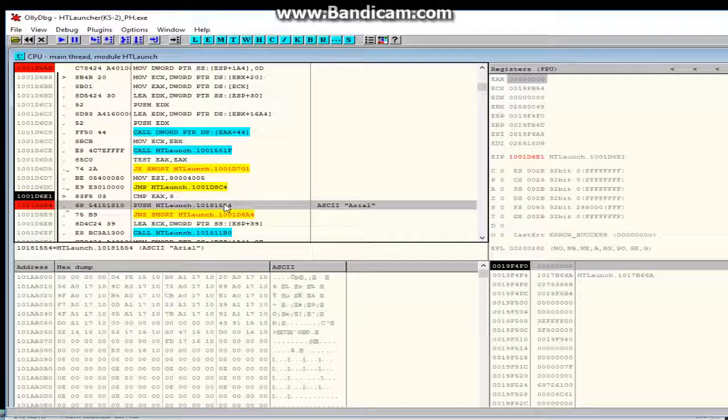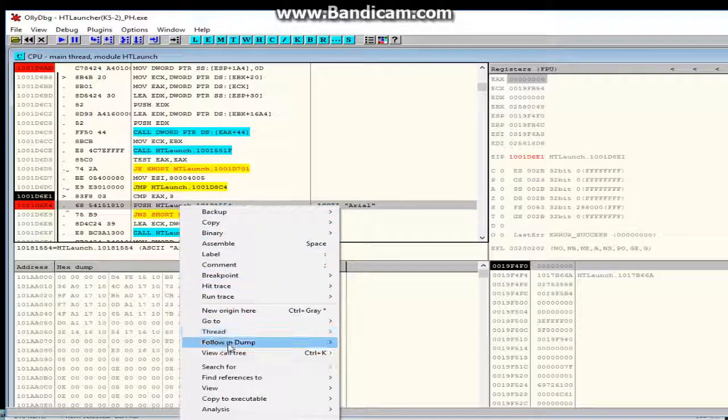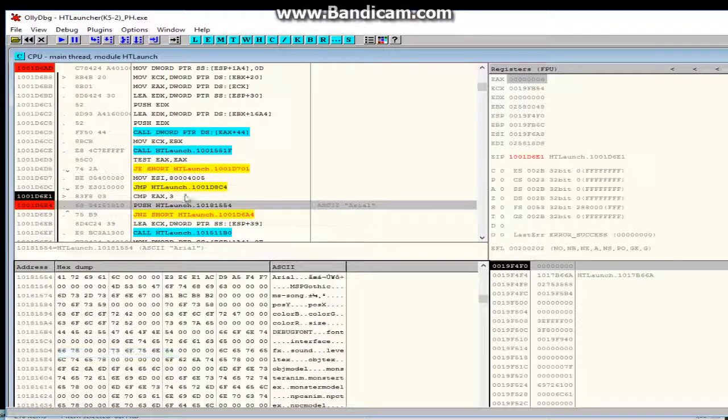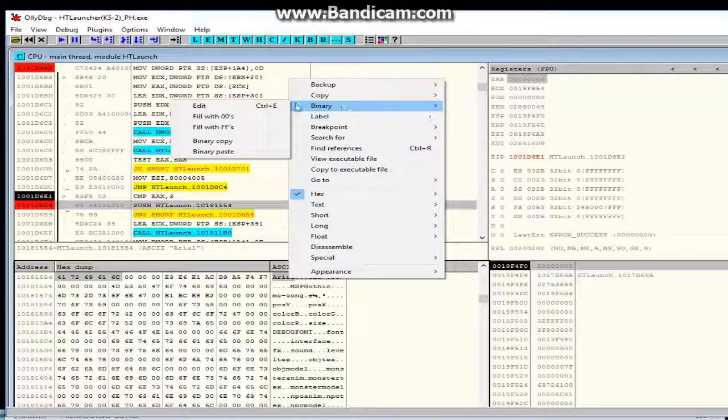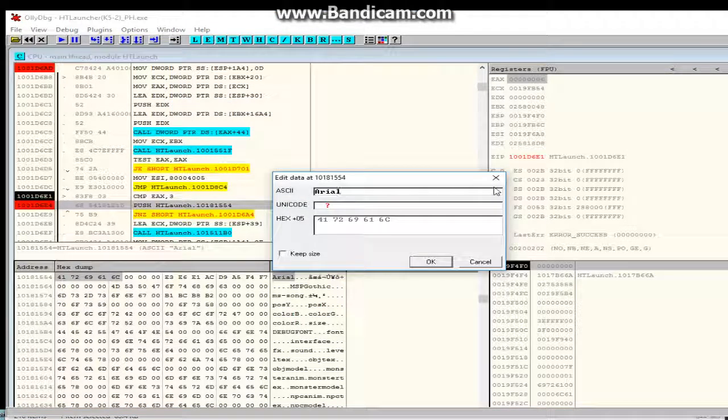To change this line, I will mark it, right click, follow down, immediate constant. It is a constant, okay? It is not declared inside the code. It is declared in the data segment. So it is here. I have to check it here, right click, binary, edit, and then I will change this for symbol.